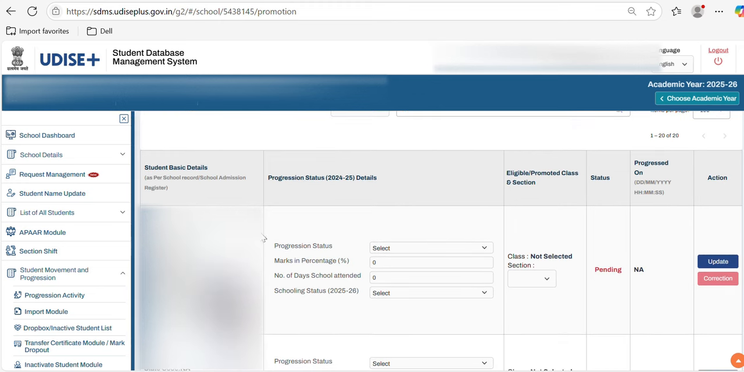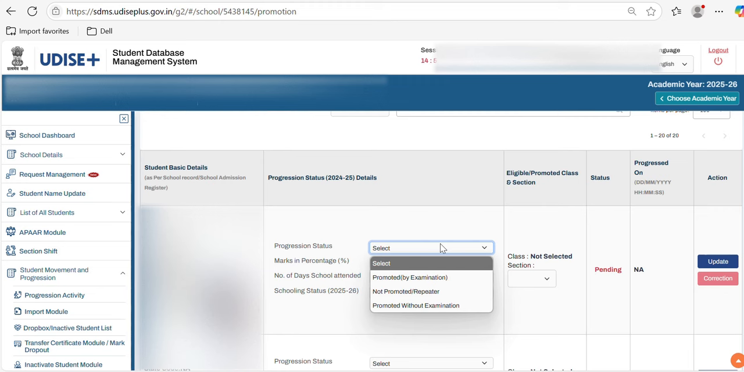For a student, Amira Yashan Naik, you need to select the progression status. There will be 3 options: promoted, not promoted or repeater, and promoted without examination. We are following a non-retention policy till class 8. So for all students of classes 1 to 8, you need to select either promoted by examination or promoted without examination. There shouldn't be any not-promoted student.